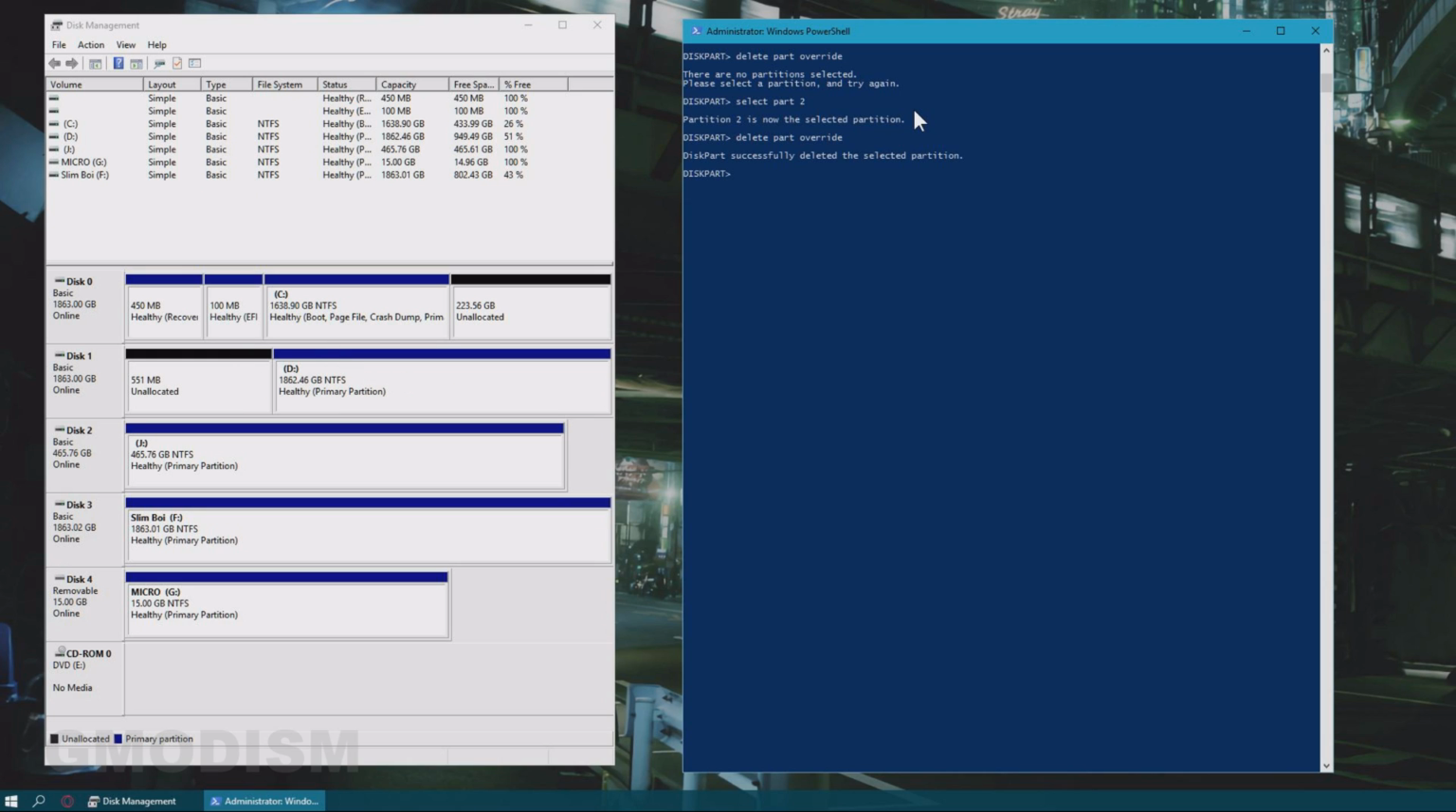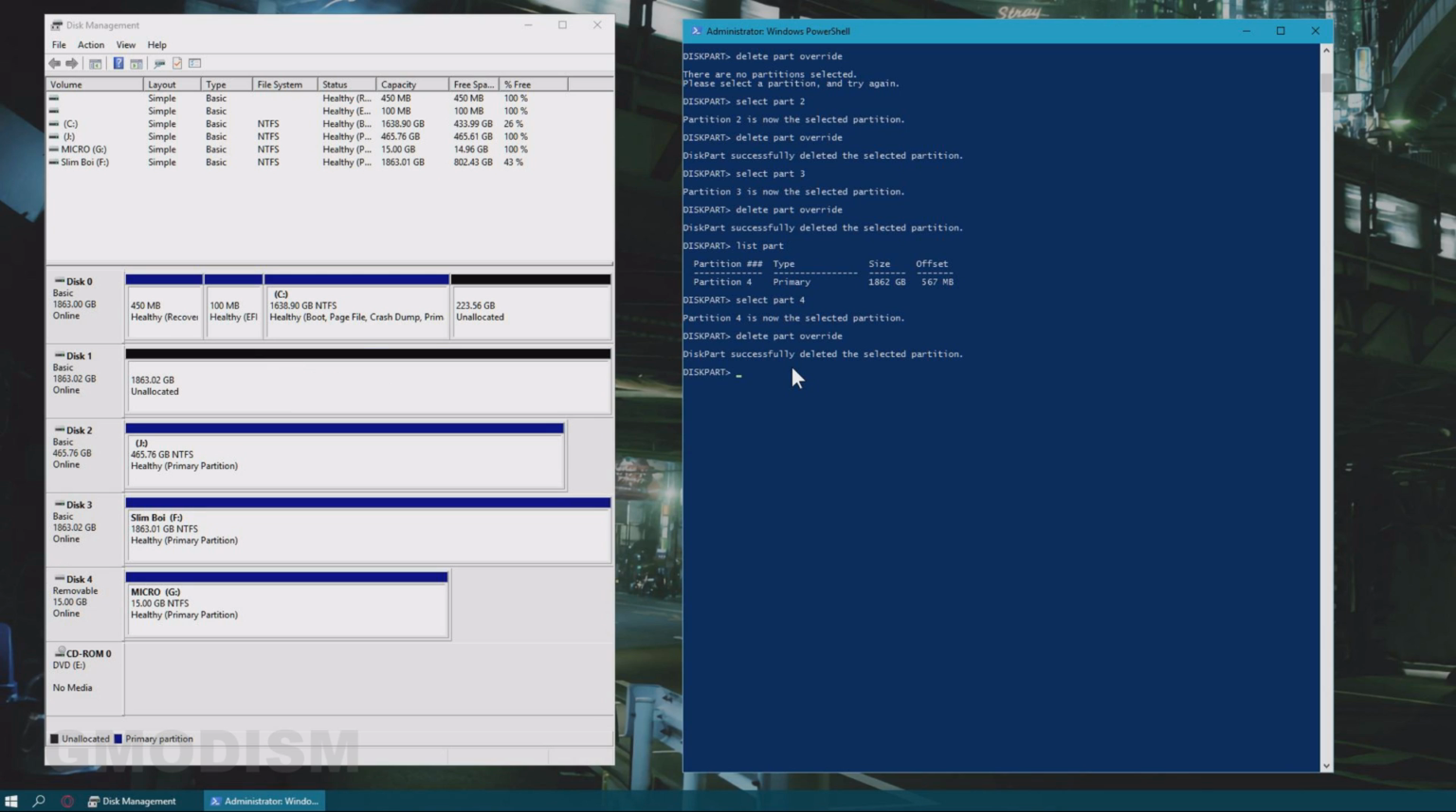Delete part override. And now it's gone. All right, and now we go select part three, delete part override. All right, very nice. So what partitions are there? All right, here we have the fourth partition, the last one. So we will select part four, delete part override. And there we go. Now all the space is unallocated.